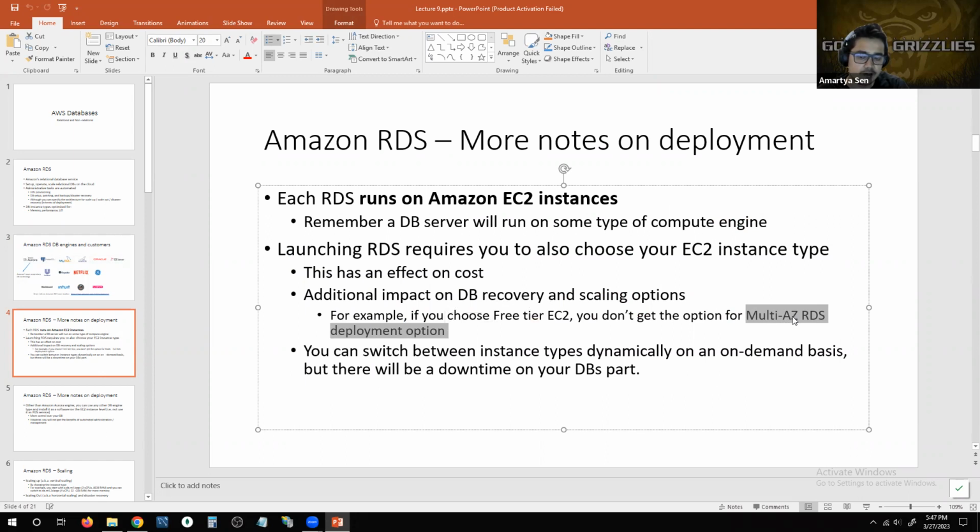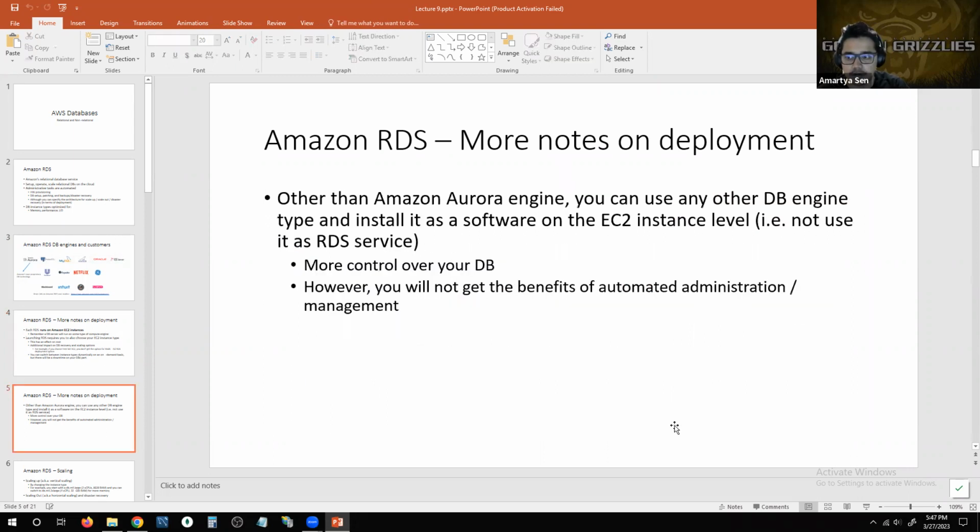But multi-AZ deployment is not just for switching between instance types. It is much more than that. It is to prevent a complete failure of your database service that is supporting your main application stack, right? So we will talk about that essentially, okay?